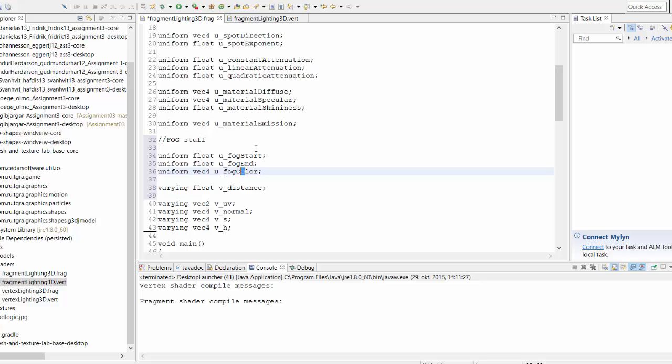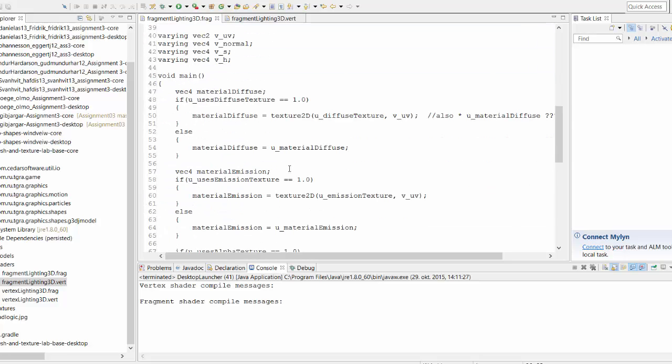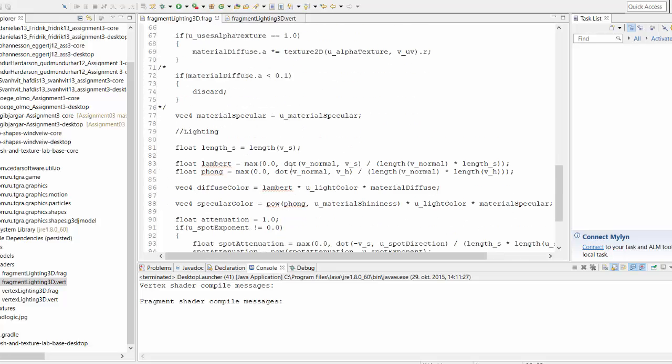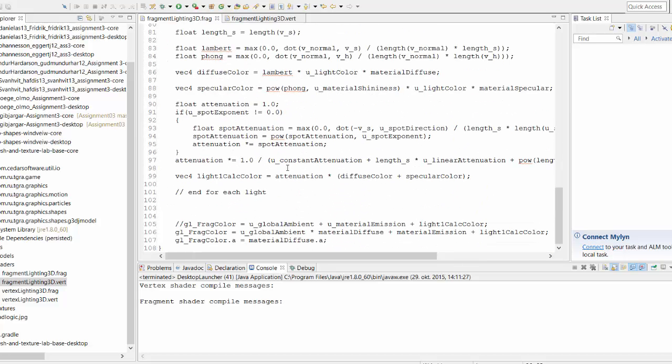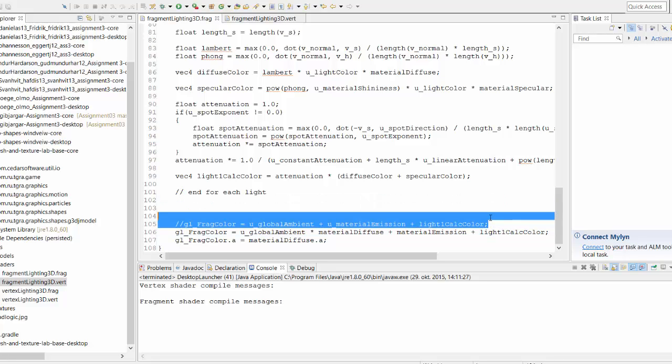Okay, so now we have some fog color, we have some fog start, and we have some fog end. So at which point do we use this? I guess we're just going to do it with the entire thing. Whatever color we end up with, specularity and global ambience and everything, once we have an actual color right here, we're going to want to add this. So let's go ahead and let's just remove this.